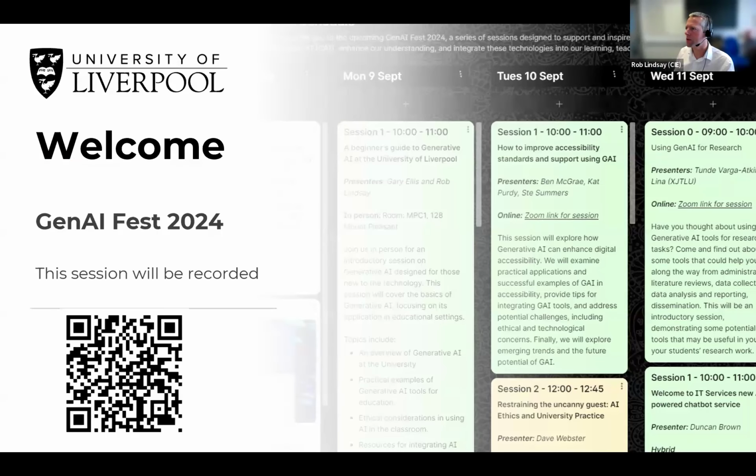Lovely. And I'm just going to go to full screen. So that should be full screen now. And you can see that okay, Gary?